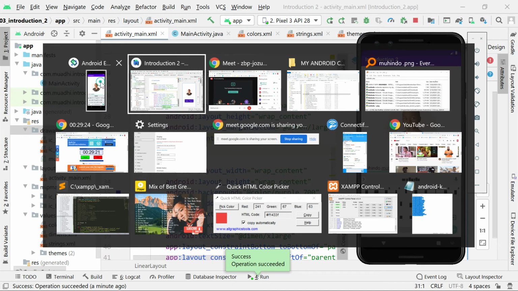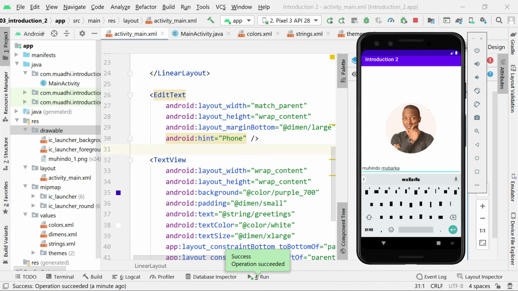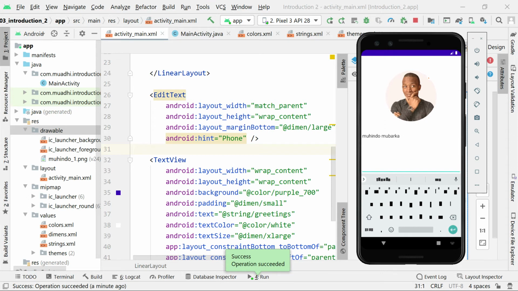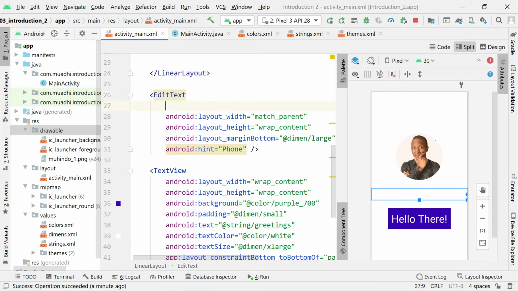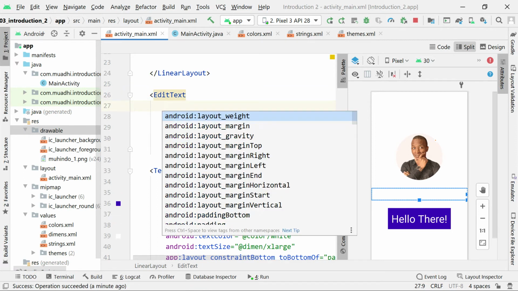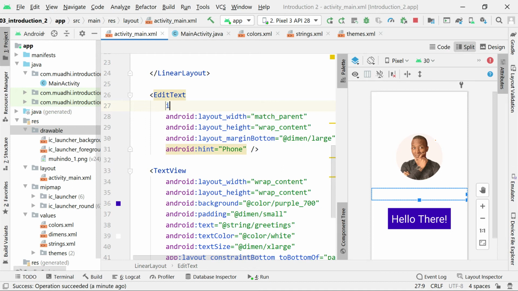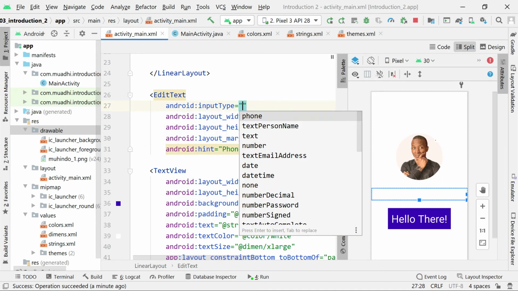So what do we do? We're going to see what we call input type. Can you see? That is edit text. Input type is an attribute for edit text. Just press Ctrl Enter and Ctrl Space, and just write input type. You see, input type will give you suggestions of different inputs that Android can accept.